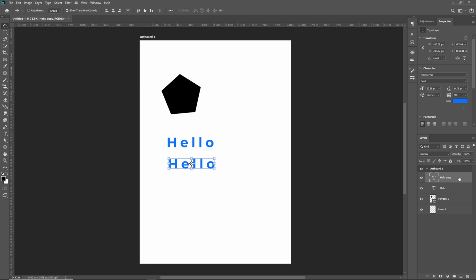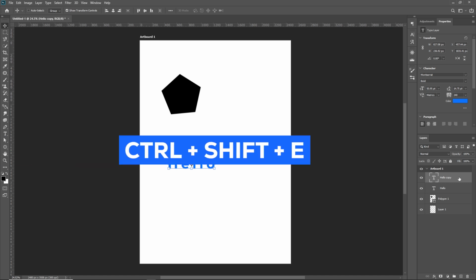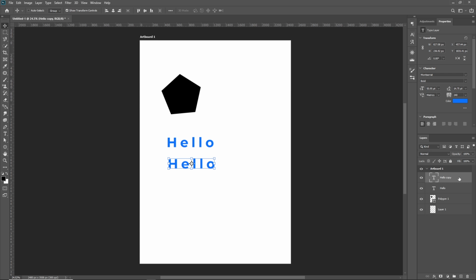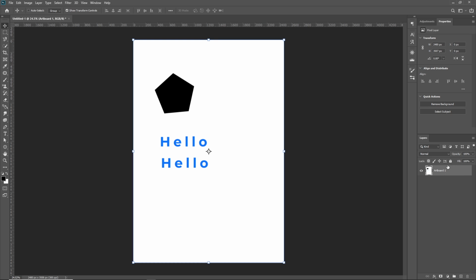Next is how to stamp all visible layers with Ctrl Shift E. This command will copy all visible layers, merge them, and add them as a new layer on your layer stack. So it's basically the same as the copy merge command, just that it places the copy directly on the layer stack. So if I press Ctrl Shift E, it merges everything and puts it in the same place. The first one we did put it on your clipboard so you can paste it anywhere.